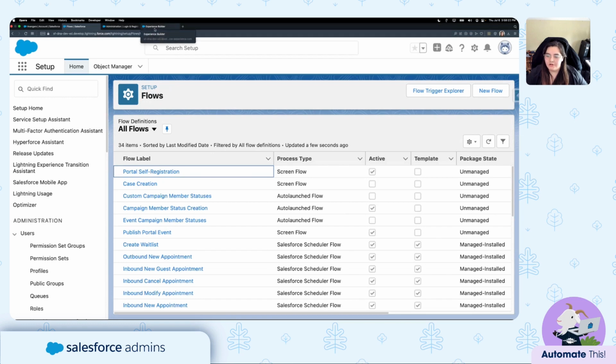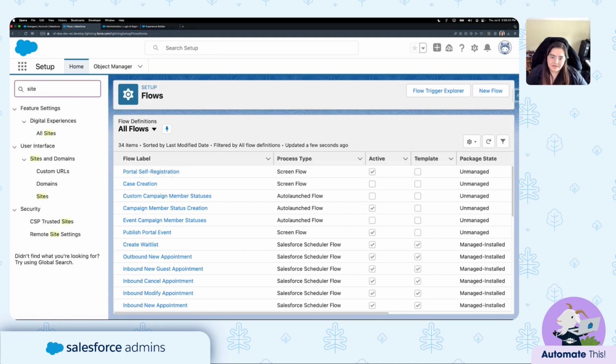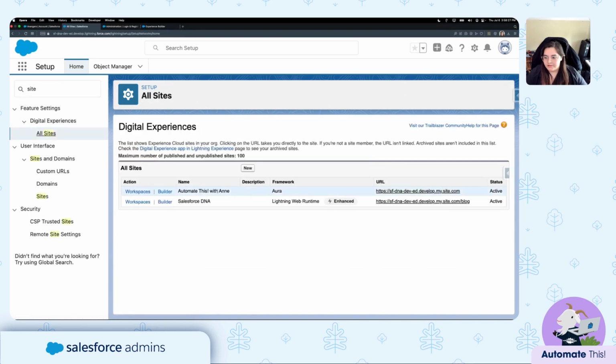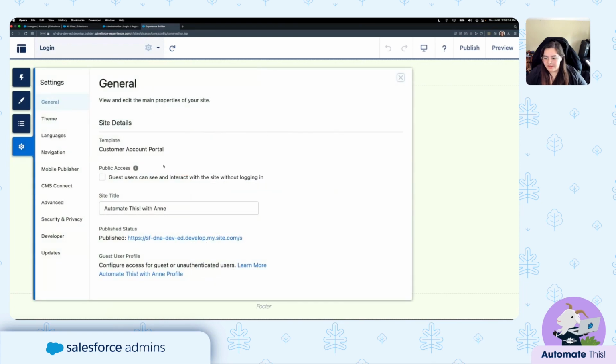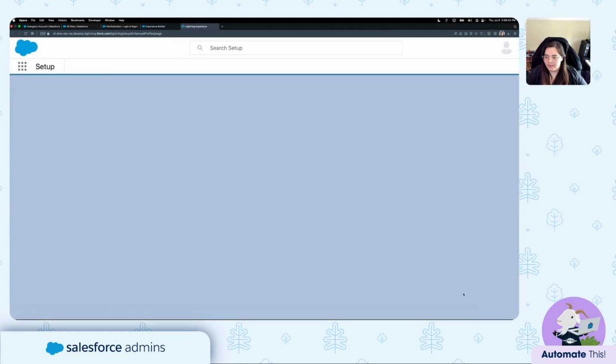To do that, you would go into your site, find your site, and then go into the builder. And then from here, go into settings, general, and this guest user profile right here, configure access for guest or unauthenticated users. So we'll click into this.